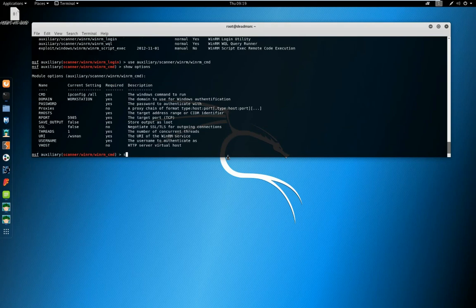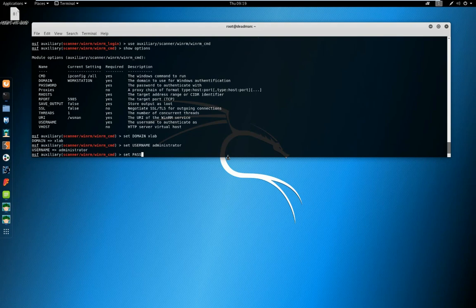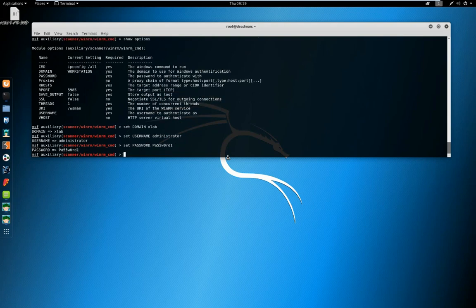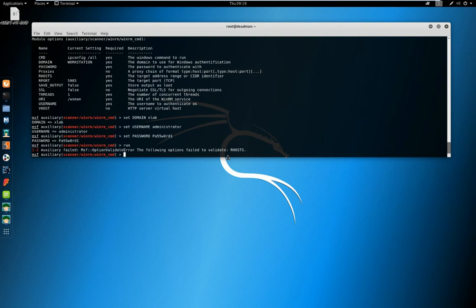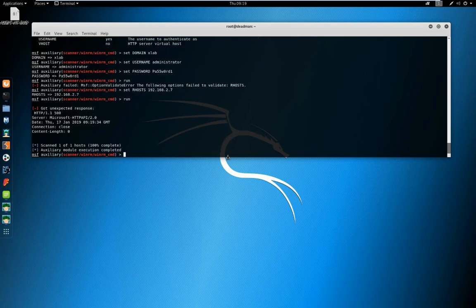We're going to look at its options. We're going to set the domain. We're going to set the username. We're going to set the password. And we're going to execute the attack. Oh. Make sure our host is set. And we're going to execute the attack. So here we get an HTTP 500 error. This is an issue with the SSL configuration in Metasploit when attacking this target.